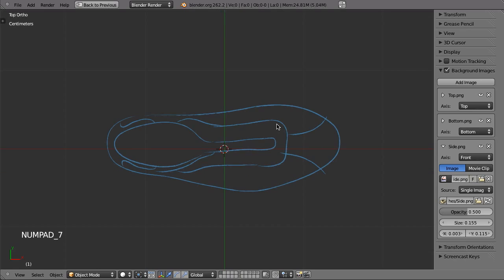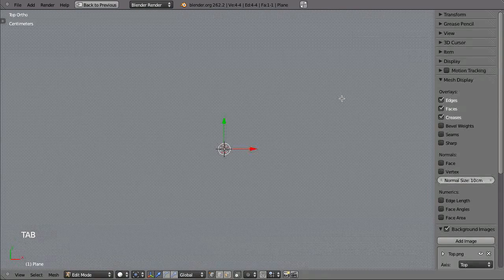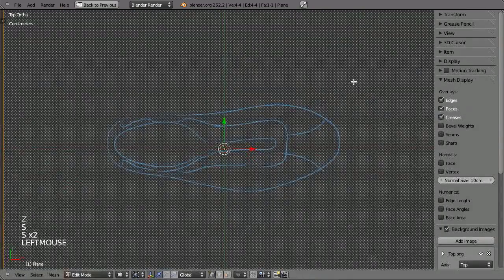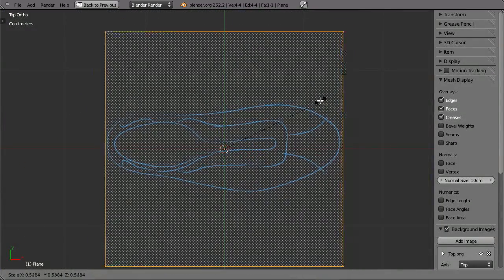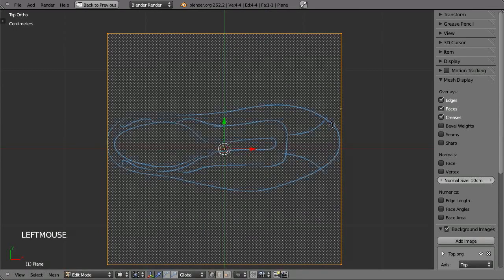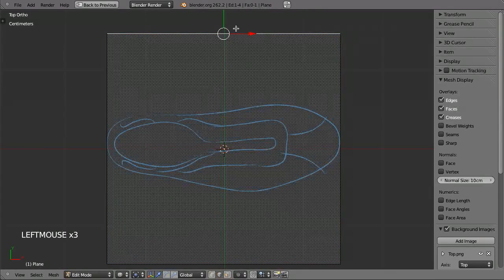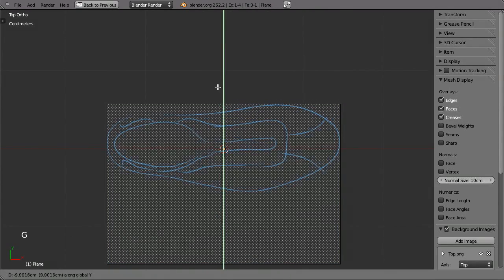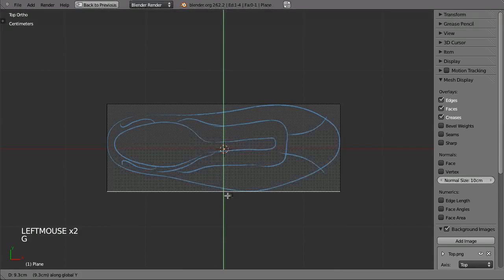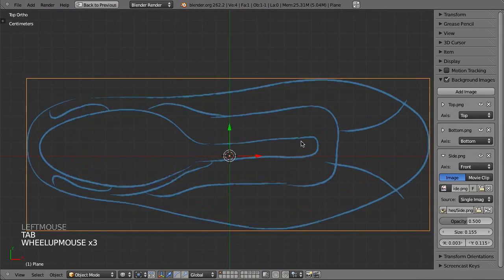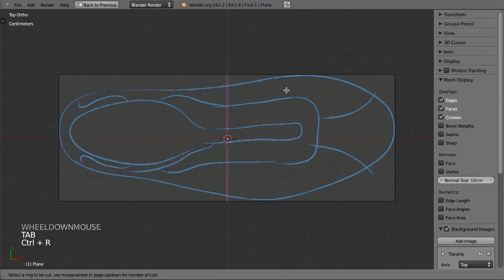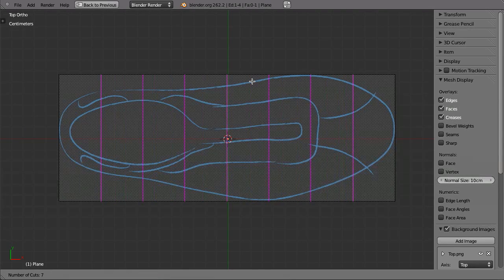I'm going to start with a plane, which I'm going to scale down so that it will roughly include my sketch. And let's bring those edges down and this edge up. Okay. And now I'm going to add a few loop cuts. And I'm going to select 7. It seems to be the right amount of loop cuts. I will actually have to add a few more local subdivisions later in the modeling process.